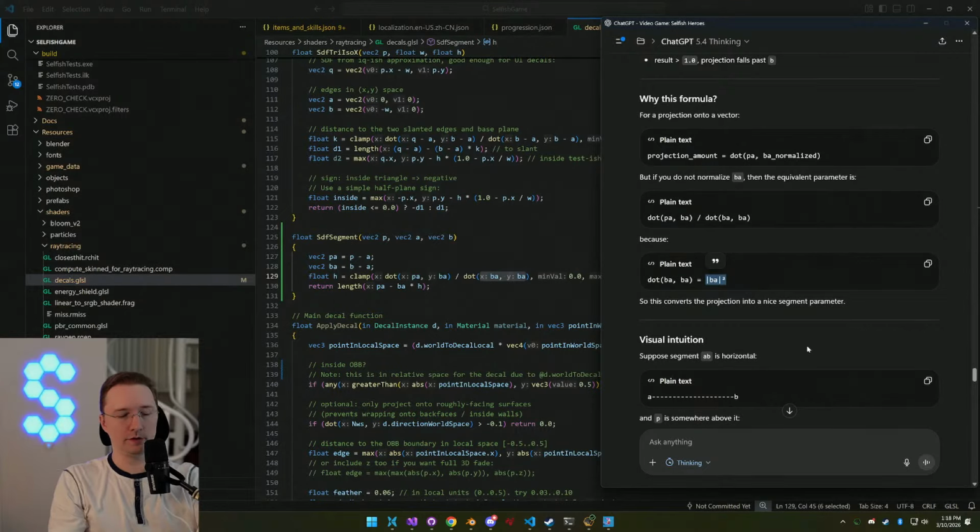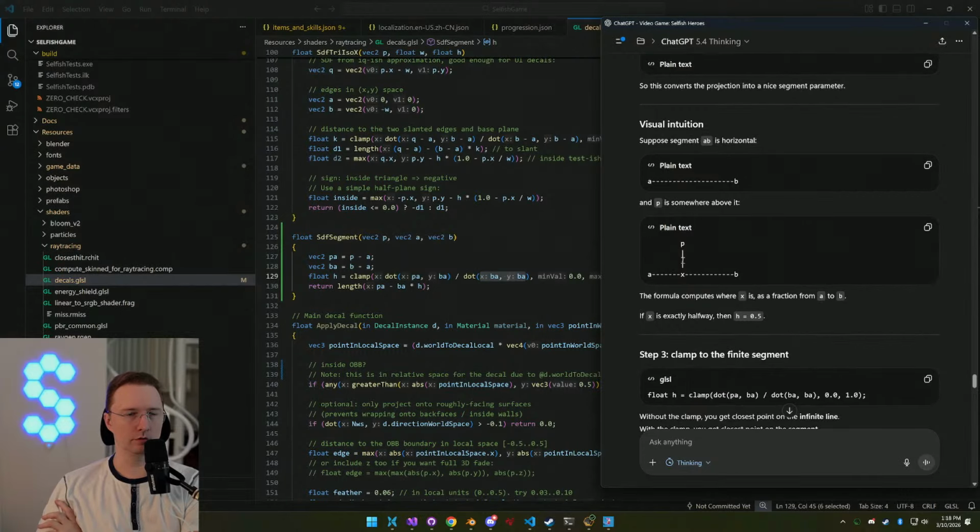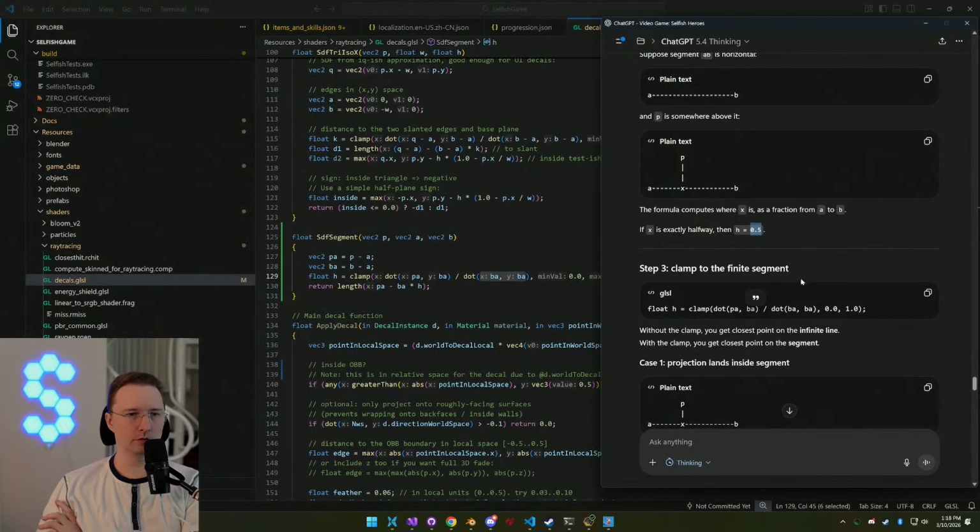Look how patiently the AI explains everything. You can do it even slower. Horizontal, this, where X is at. Then you clamp it from 0 to 1, makes sense.